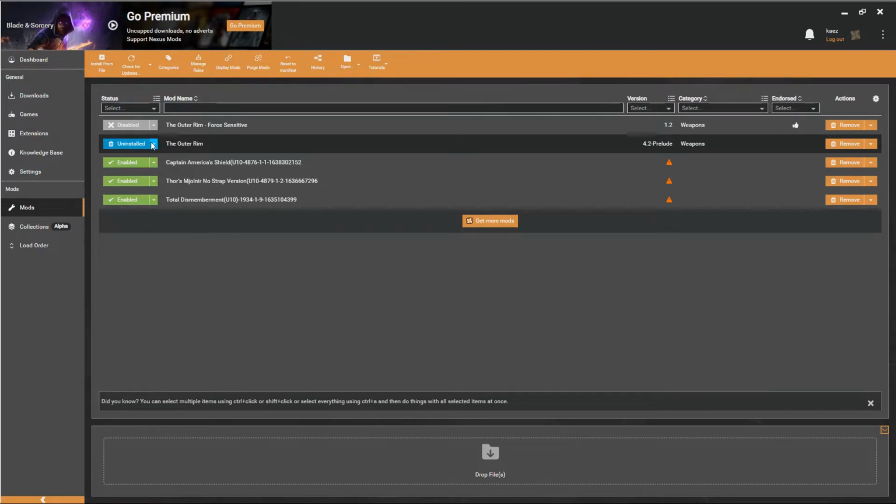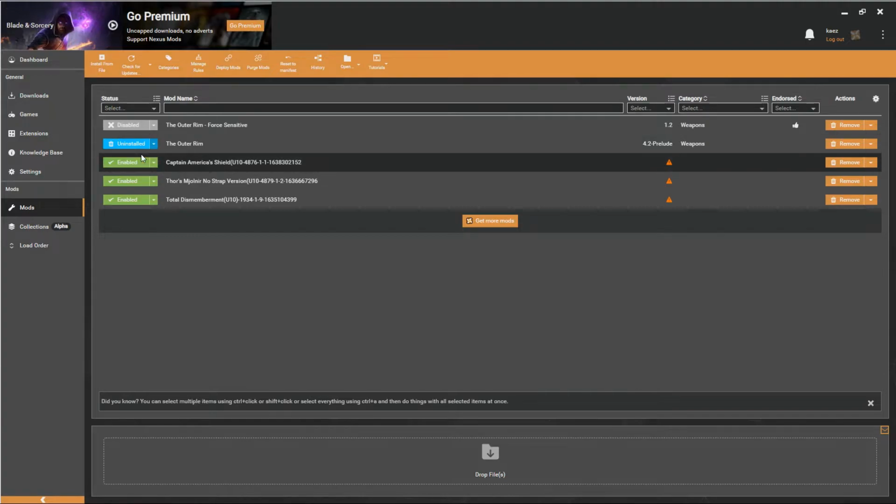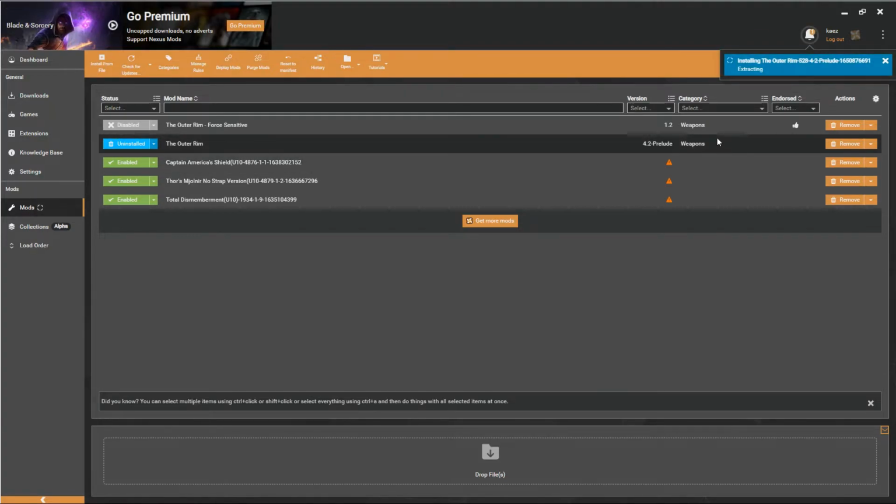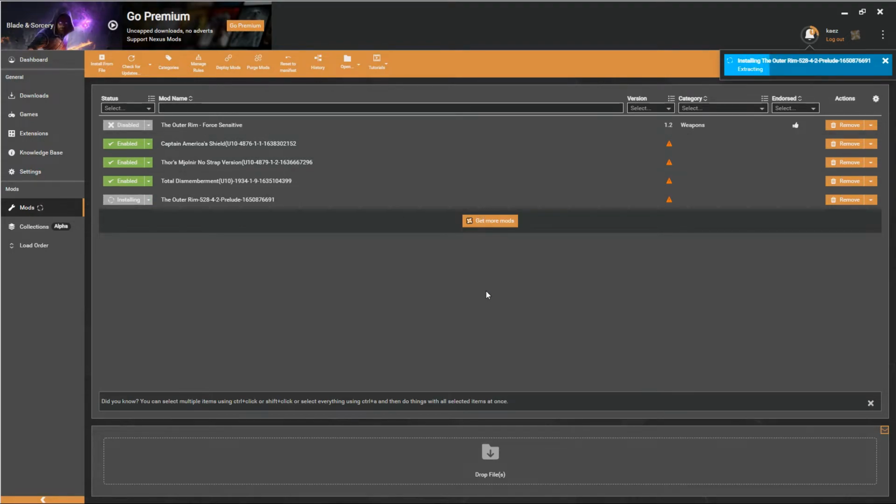Or, well, they just updated a launcher. It was installing the mod. So we're going to have to drop down install, and then it will install. It's going to run through, it extracts it into the staging folder for Vortex. And then once it's in this situation, it will be disabled, similar to the force sensitive mod here.